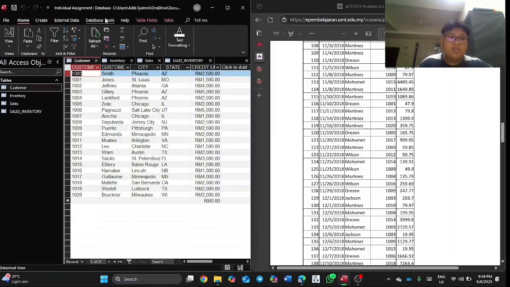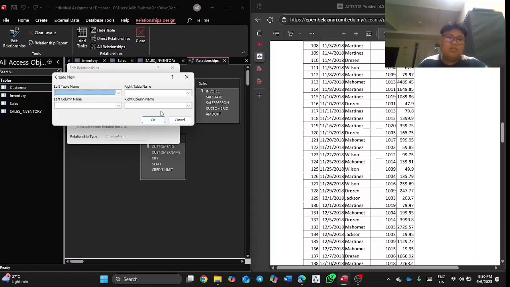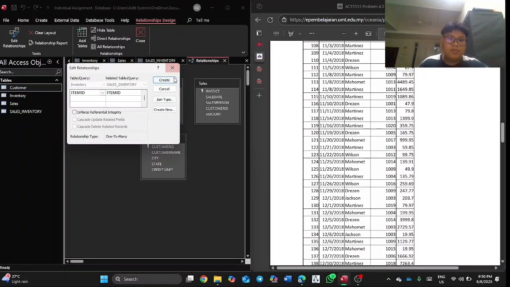Next, we're going to database tools, go into relationships. In here, I add in the tables. So these are the four tables. Now we're going to connect them to each other. Oh, I forgot, you must remember the items. So this is inventory and sales inventory. Create new, going from inventory to sales inventory. We connect with the item ID and the other item ID. So here, create.